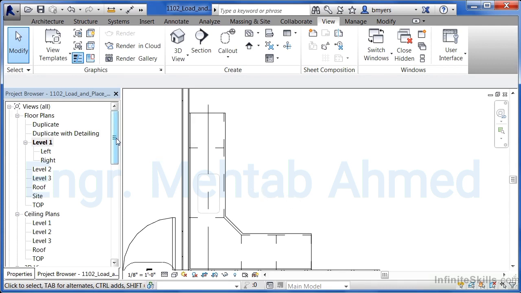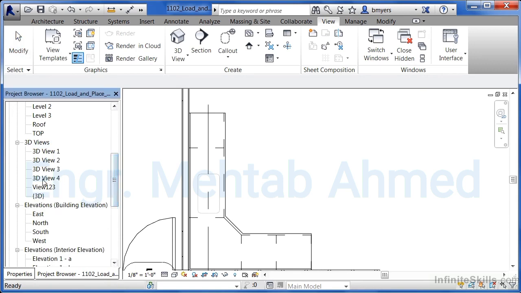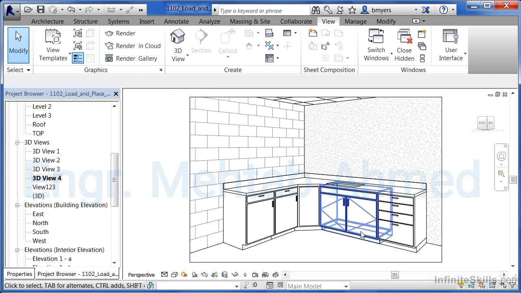To do that, we're going to come down here on our list, and we're going to double click on 3D View 4. That's our camera view for this room. And here we can see we have the countertop with the sinkhole in there, and it's going around the corner.